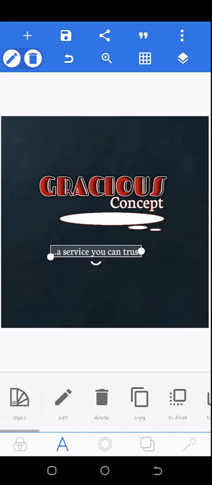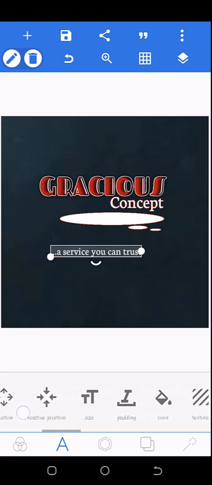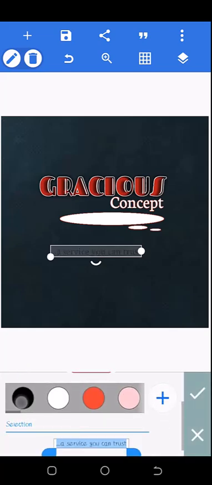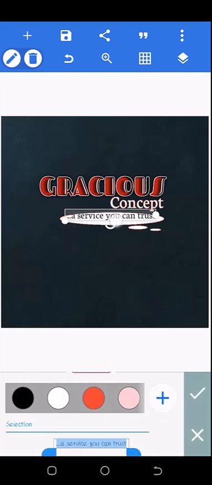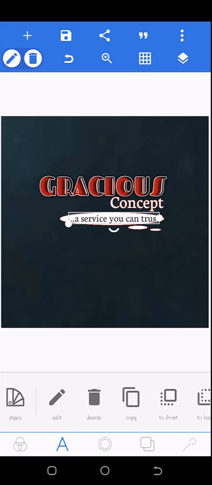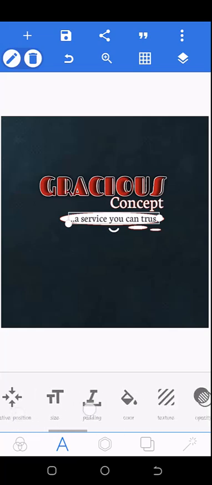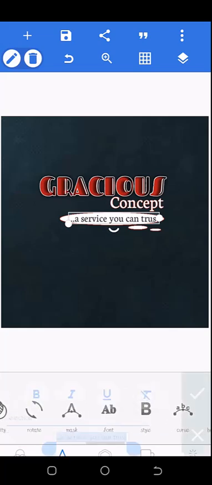Let me change it to black. Okay, let me change it to black now. Let's look at it. Maybe it will be okay now. Look at it. You can see that it is okay. Now we can bold the text.